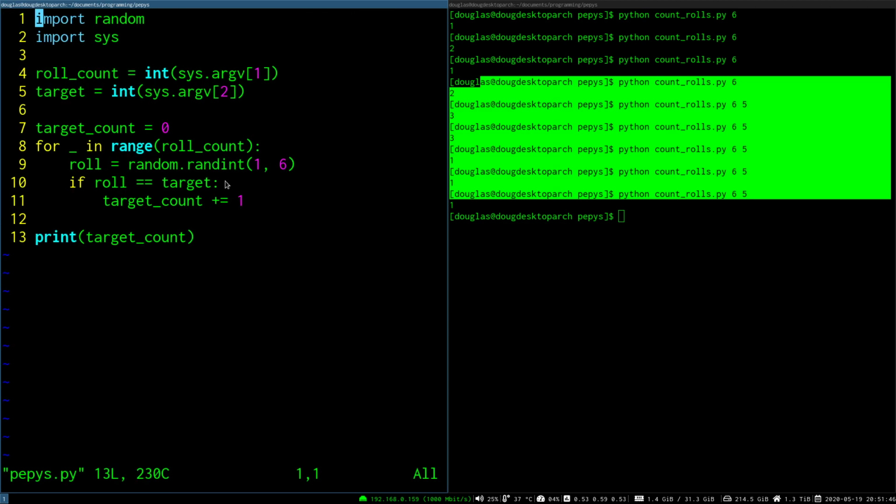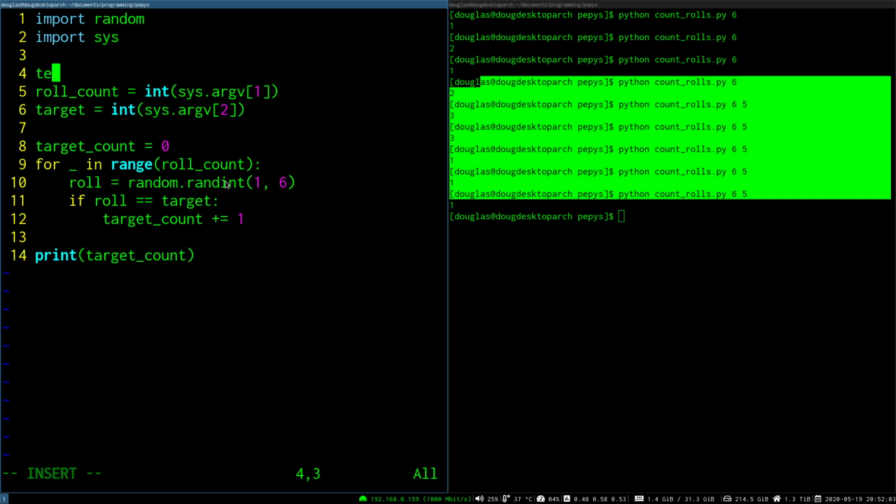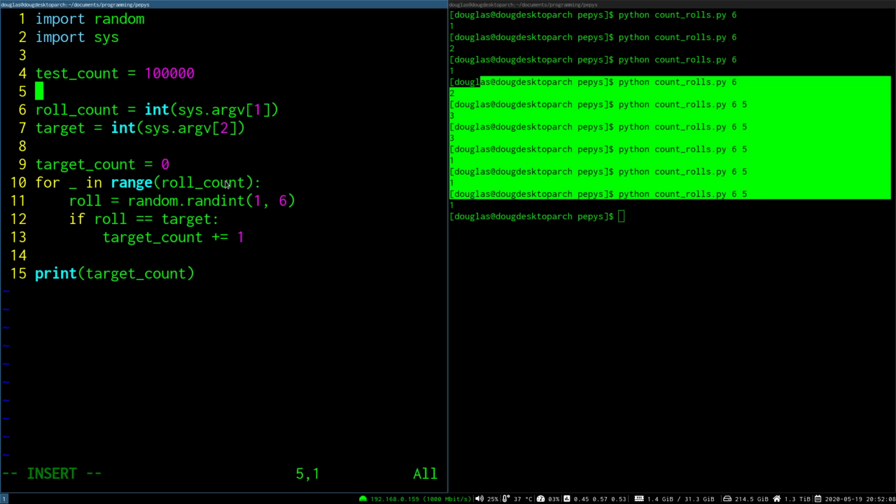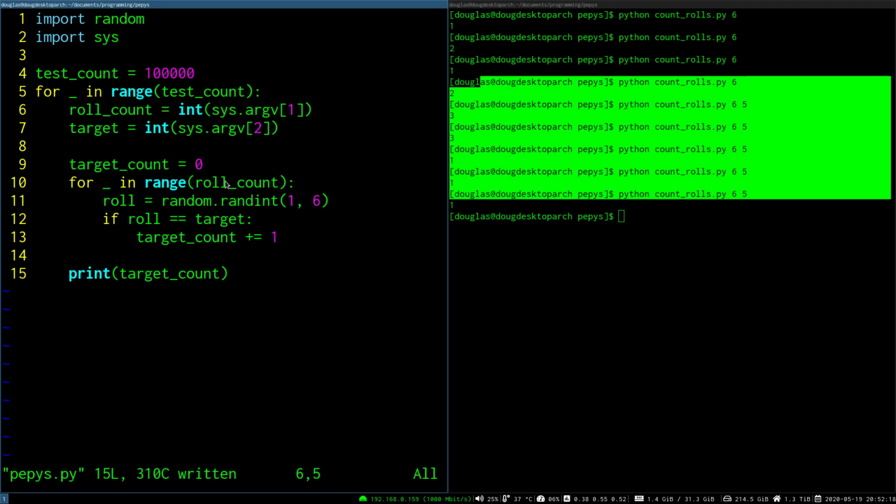All right, new program based on the old one. We want to run this thing a bunch of times. How many times? I don't know. When you're calculating probabilities, the more times you do it, the better your answer is going to be. So let's pick a nice big number, say 100,000. We'll create a variable, assign a value of 100,000 to it, and then for blank in range test count. There we go. So we'll just run our code 100,000 times.